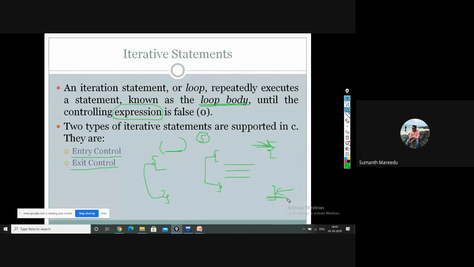So you got a basic idea of what is meant by an iterative statement? Yes or no? Yes, sir. Yes.